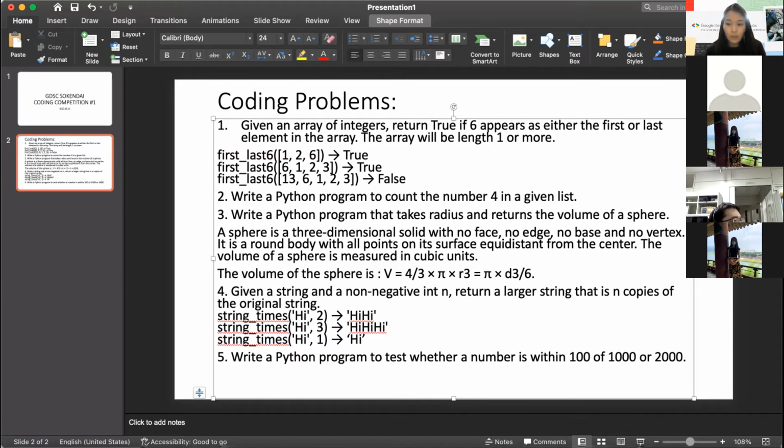The second one, I think only Abdullah said that he solved it. So I will briefly explain it. We need to write a function that counts the number 4 in a given list. So here we have a list, and we need to count how many 4s are there. How can we do this? To go through the whole list, what should we do? Loops. Yes, here are the loops.